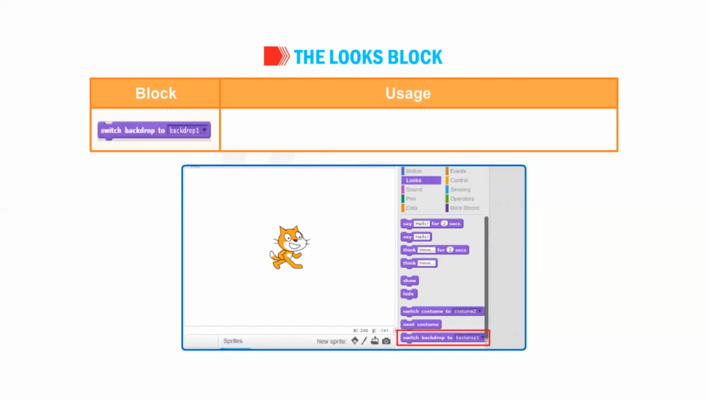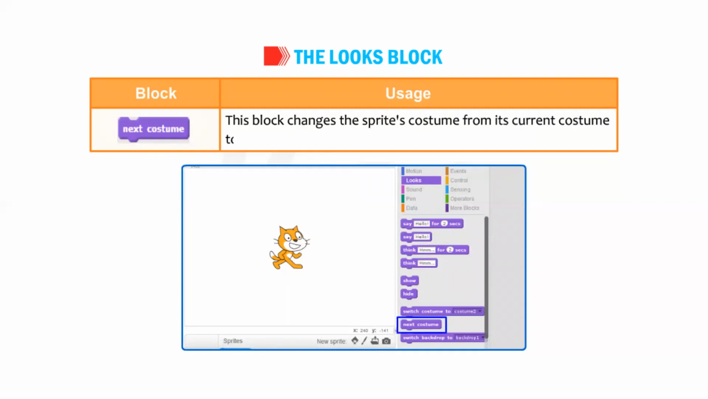Switch backdrop to backdrop 1. This block changes the stage backdrop to the specified one. Next costume. This block changes the sprite's costume from its current costume to the next one in the sprite's list. If the current costume is the last in the list, the sprite will take the first one.